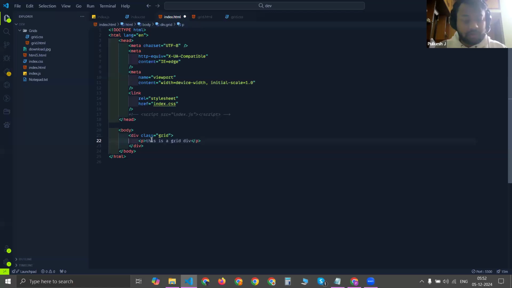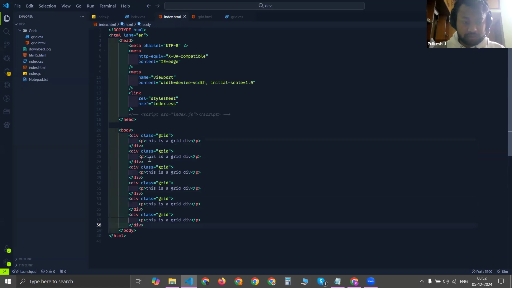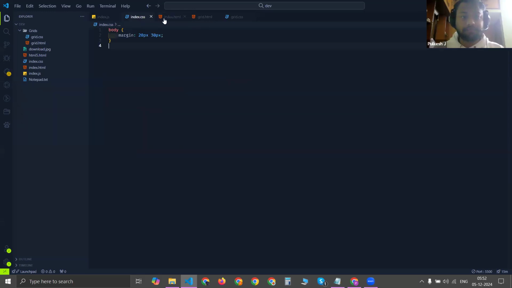So this is a div with a single-line paragraph and class grid. In this scenario, there is only one div with a class grid. But suppose I do this. What about now? There are so many divs with the same class grid.